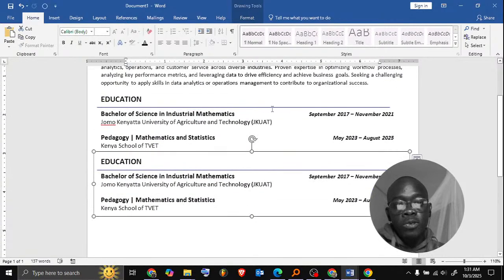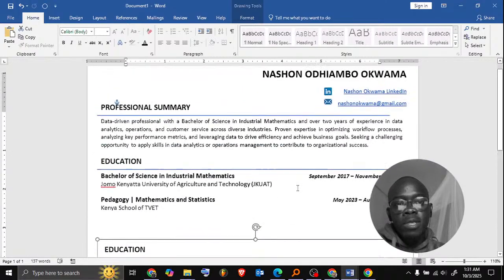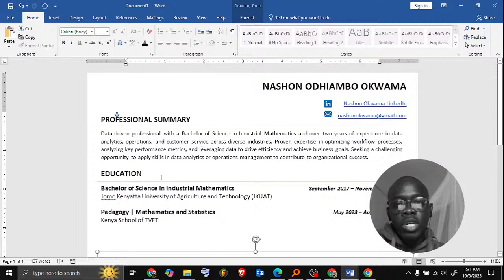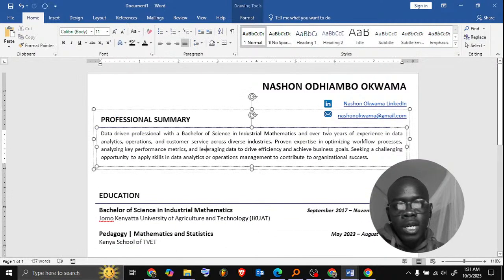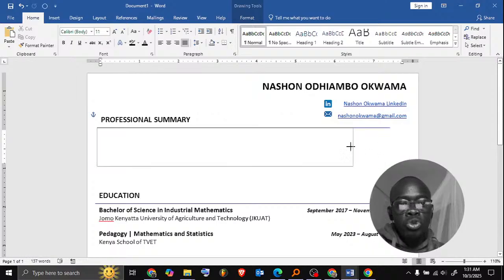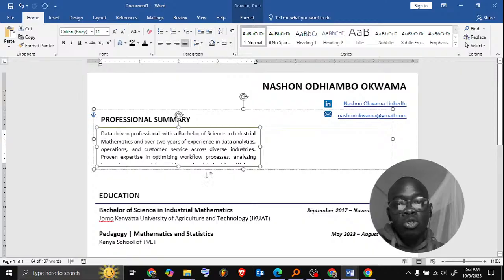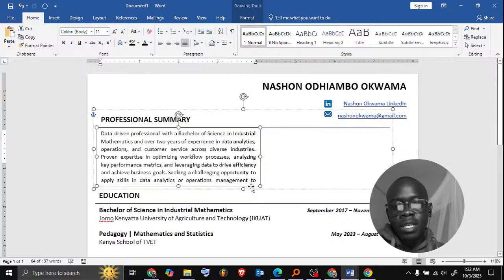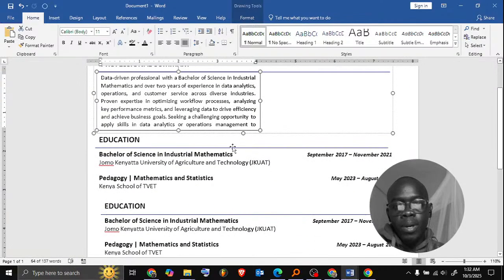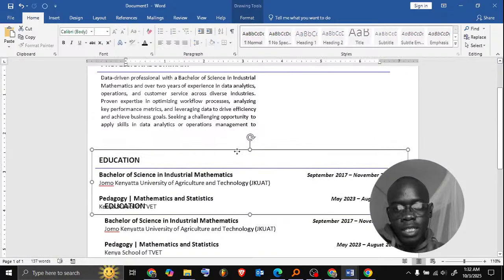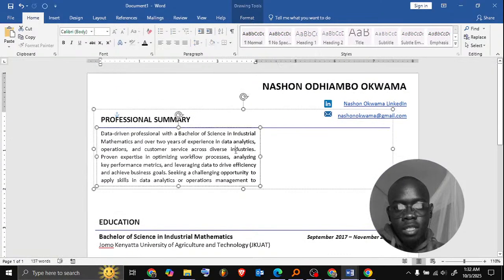Now, this is when you're using text boxes. And another thing with text boxes is that you can redesign your CV any way you want. As you can see, I've tried my best not to use a lot of graphics and all that. Just a moment, let me show you an example of how I can restructure it.